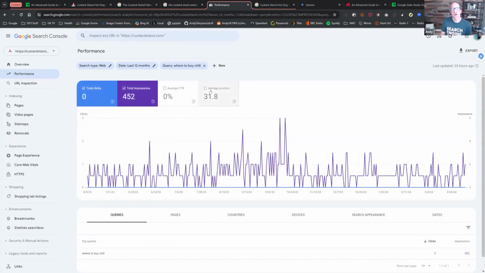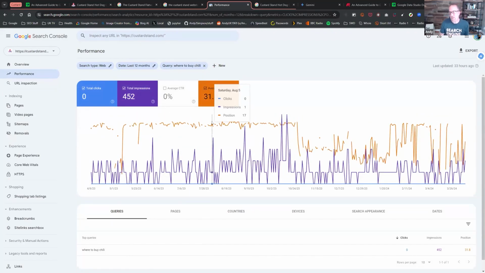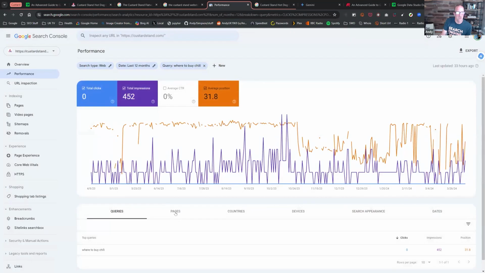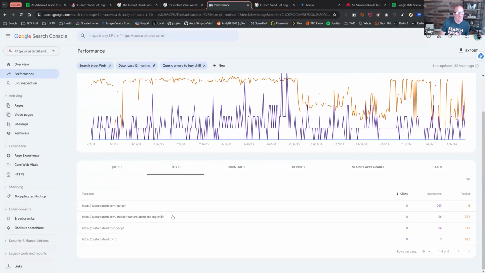And then we'll do average position 32. So that's not too bad. Obviously, we don't have a page 1, 2, or 3 anymore. It's just scrolling down there. So it is a bit of a scroll. We click on pages here once it's refreshed, and we can see which pages are ranking for that or appearing for that.